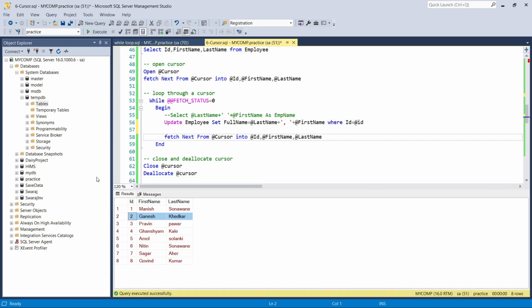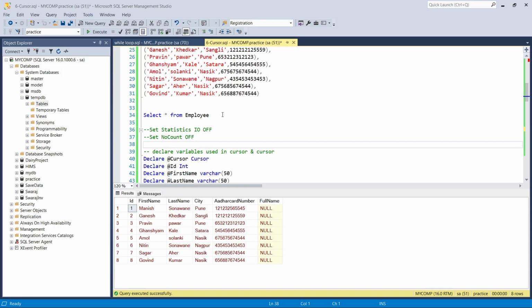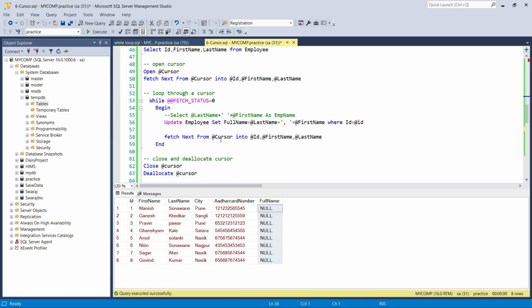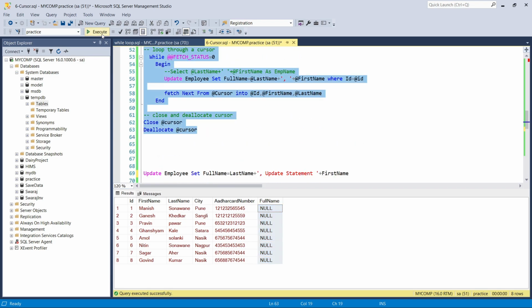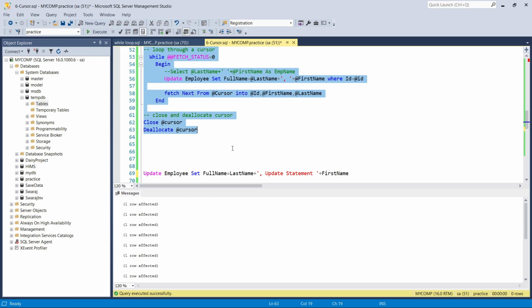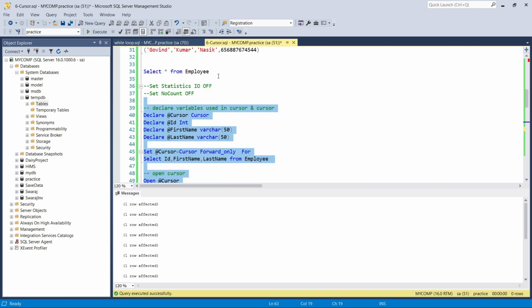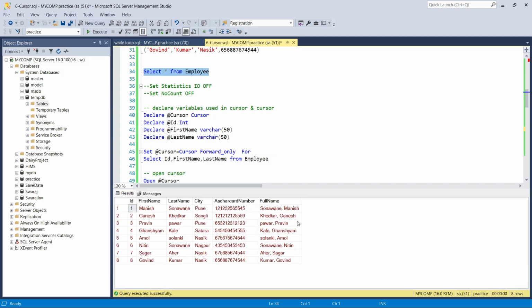Yeah, we will execute it. Let's start the practical. Select star from employee, there are 8 records. Correct? And we have to update the full name with last name comma first name. This is our objective. Okay. Then I am going to execute this in one batch. Yeah, 8 records are updated. Correct? And if you see it, yeah, Sonavne comma Manish.